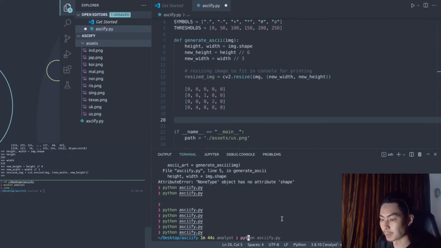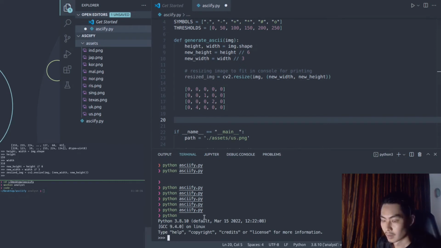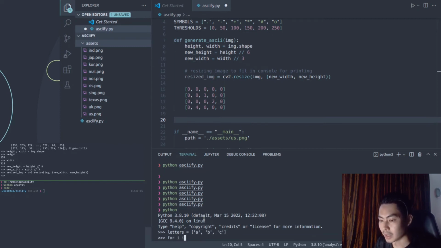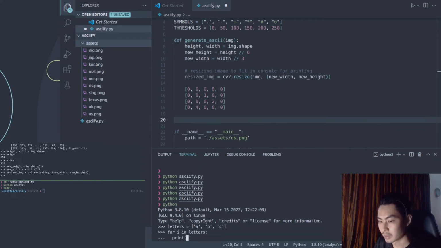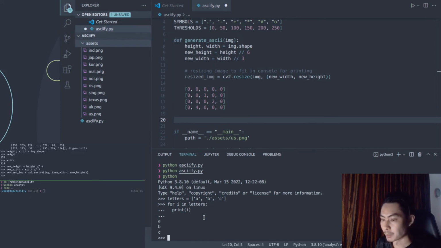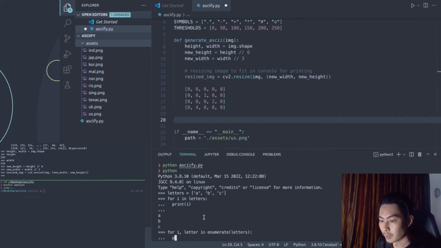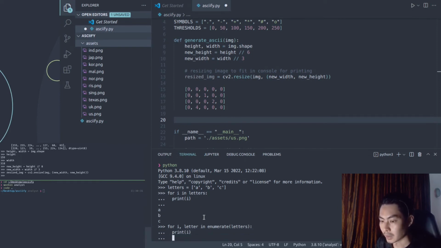What I mean by that is, if I open up Python right now, let's say I have letters, and for letters I'm just going to have A, B, C. I could say for i in letters, print i, and they're just going to print A, B, C. But what I can also do is say for i, then put a comma, and then put the letter itself. So for i, letter in letters, but here I need to wrap them in enumerate. So enumerate, like this, and then I can print i and also print letter, just to show you what it looks like.